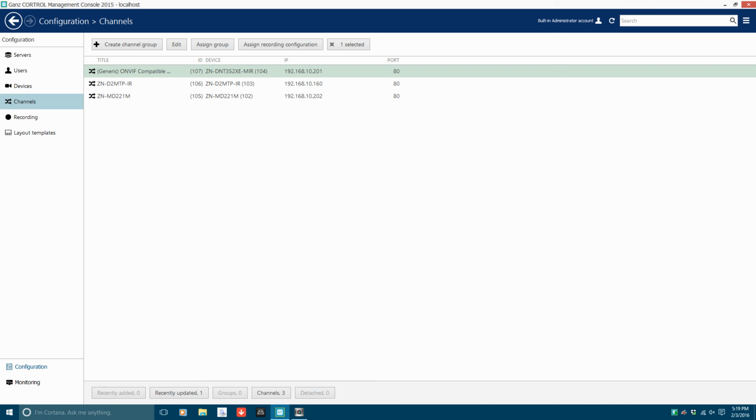Two things to note while in the channel window. It is possible to select multiple devices by using either Control plus click or Shift plus click to select several devices. Once selected, you can click the Assign Record Configuration icon and assign a recording configuration to the group of selected devices. To disable recording for a device or group, choose the No Recording configuration to assign to that device or group.